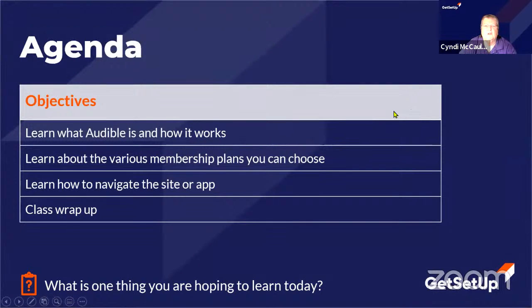Any questions so far? Okay, so here's the agenda for today. We'll talk about what Audible is and go through how it works. We're going to talk firstly about the various membership plans that you can choose and what comes with those membership plans. We'll go out there and actually navigate the site, or the app if you use the app too. Then we'll do a little class wrap up.